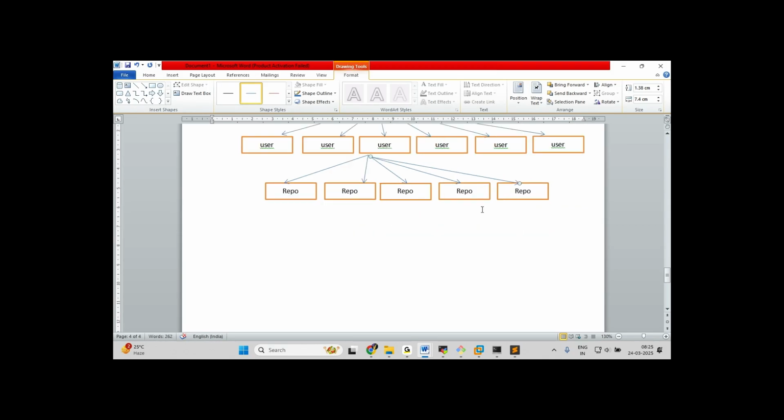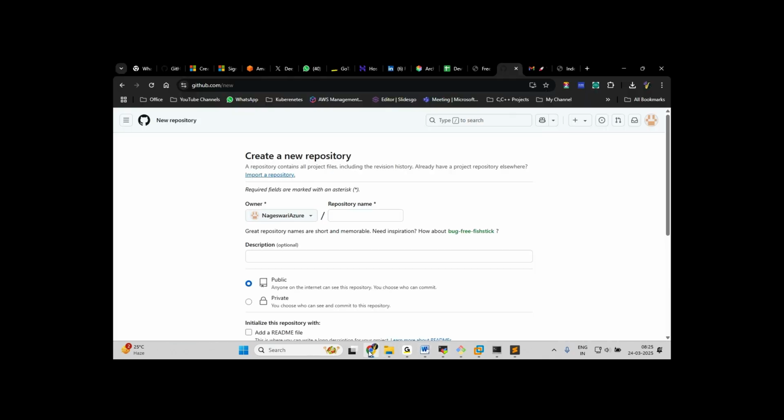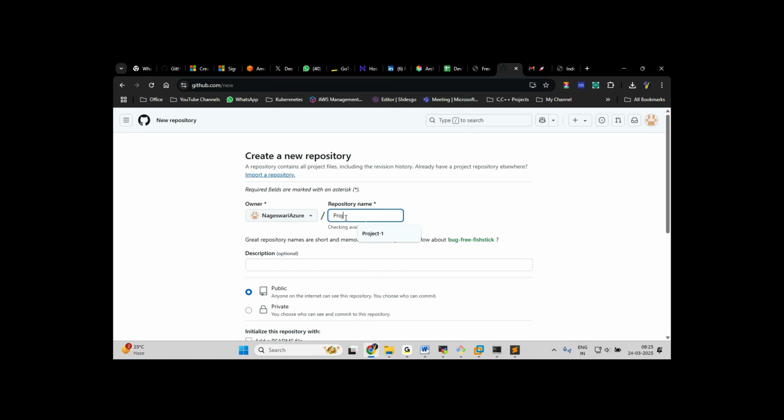So inside this user, let me create the first repository. Now I'm going to create one repository. That is project one.